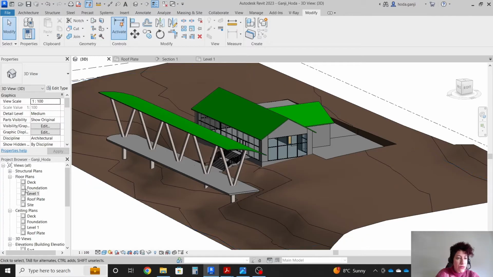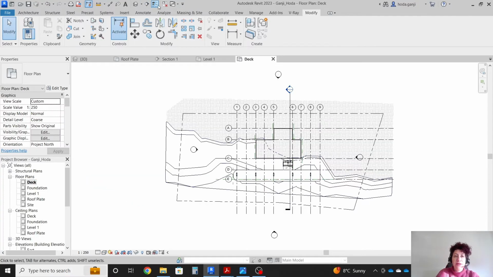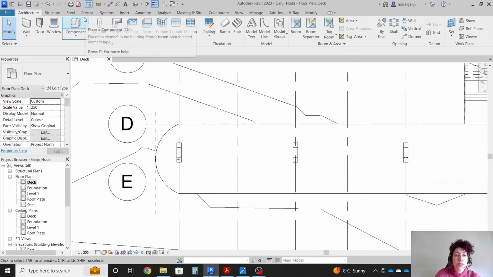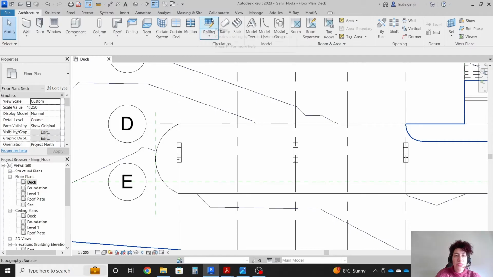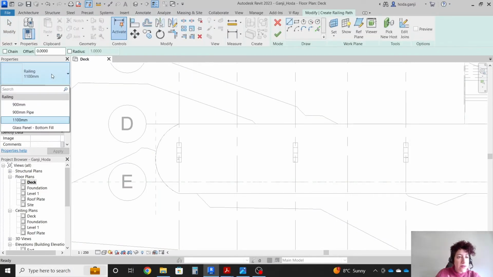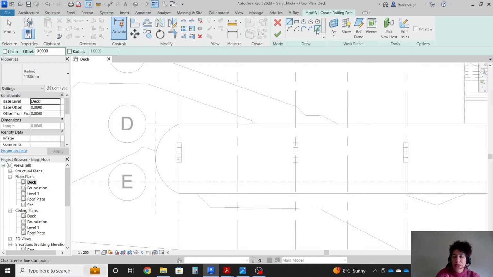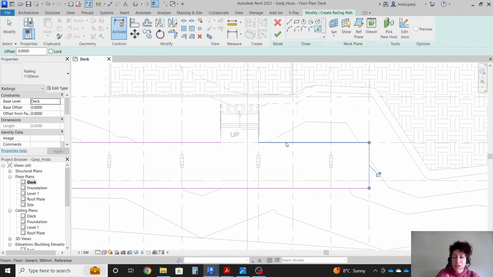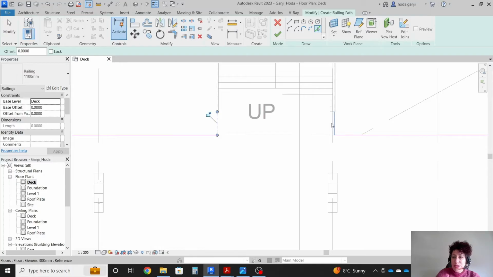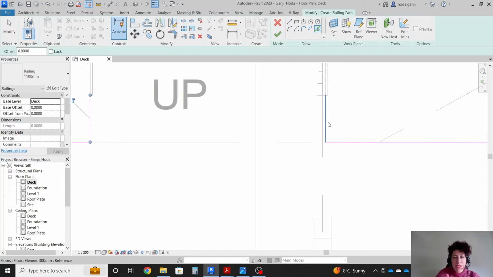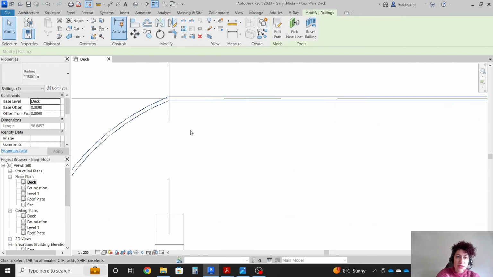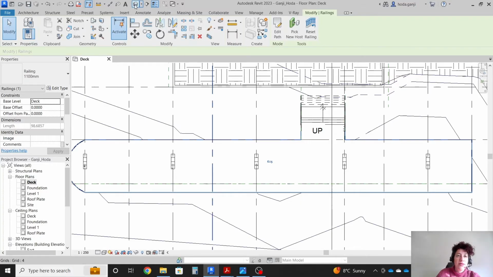For instance, if I go to my deck level and I can go with close inactive views, in my deck level I can go with some railing system. So I'm gonna go with railing, and I can pick these lines and over there, and also on this flat part here, and I can create some railing. Let's take a look at it. Let's take a look in 3D.